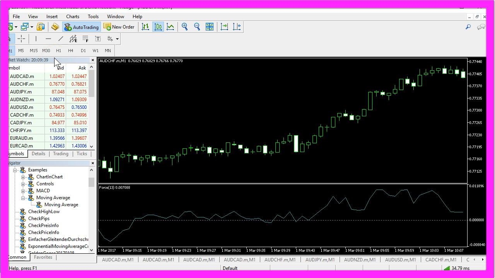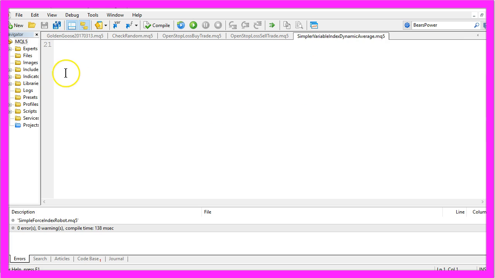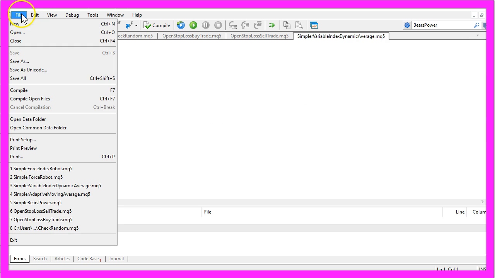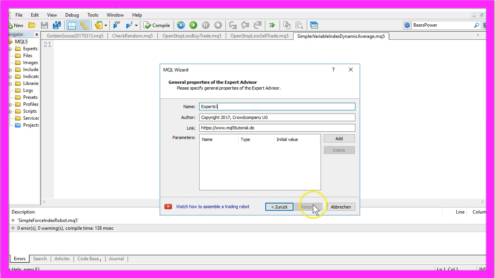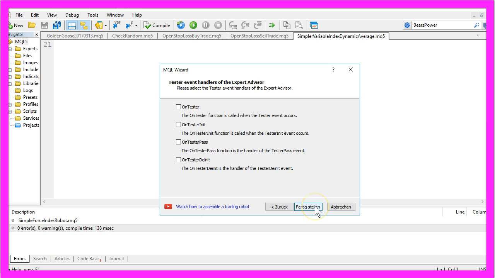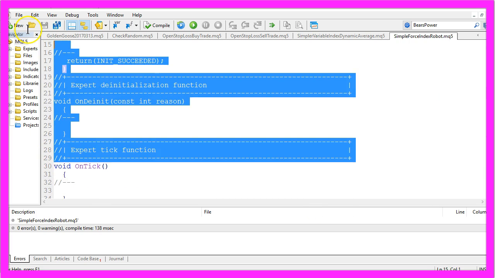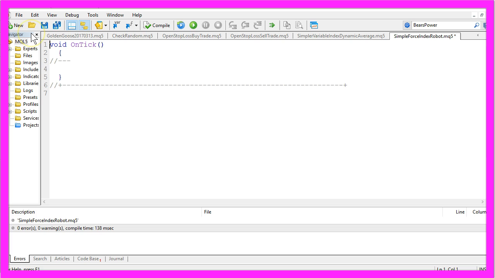The first step is to click the little button over here or hit the F4 key on your keyboard. That will start the Meta Editor, and here we want to click on File, New, Expert Advisor from Template, Continue. We will call it Simple Force Index Robot. Now click on Continue, Continue, Finish, and delete everything above the OnTick function.